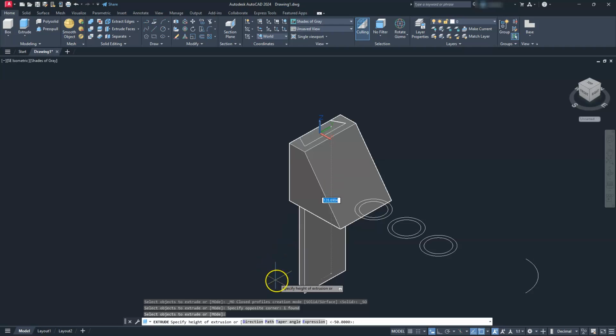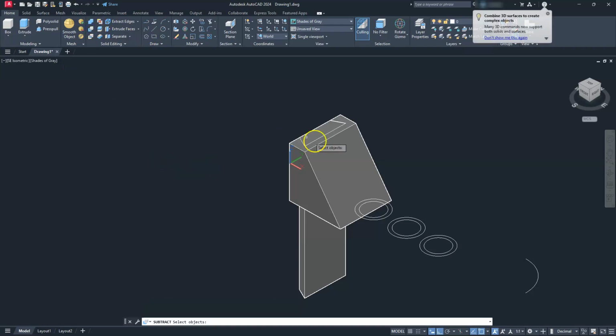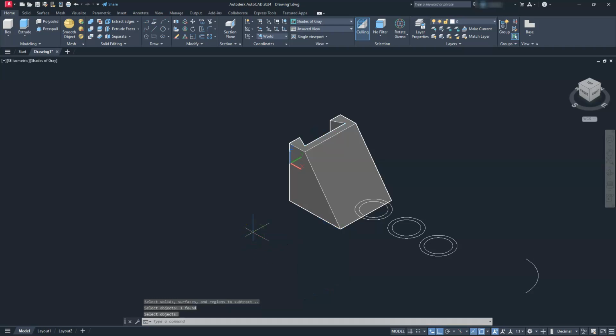Just bring it all the way through it, so you don't have to type in that height of 50, just as long as the number is greater than or equal to 50. But I'm just going to click somewhere down here. Let's use the subtract function here. Remember how subtract works: you select the object you want to keep first, hit enter, and then select the objects that you want to remove from it, which is that object, and hit enter. All right, so now we have that slot cut in between our shape here.